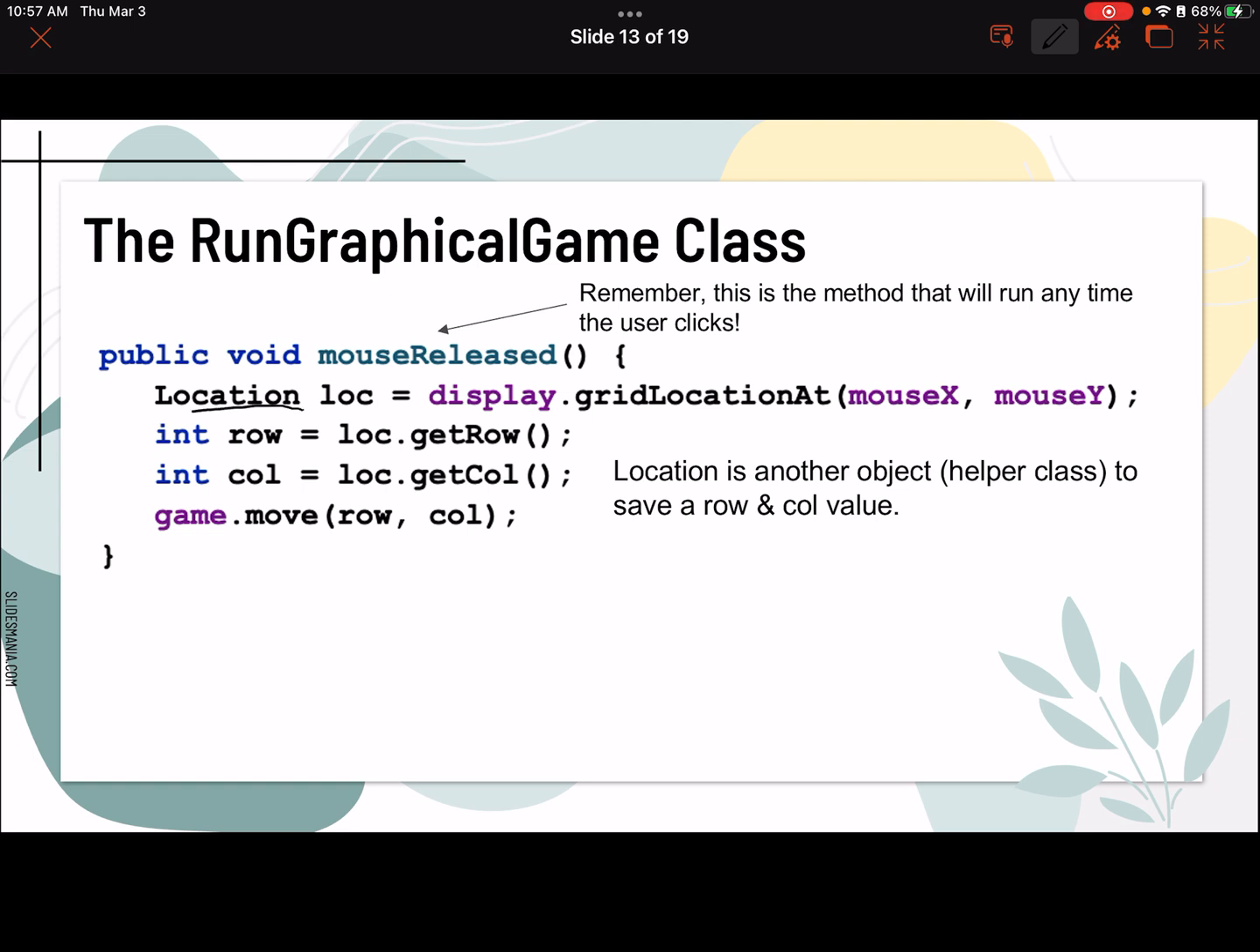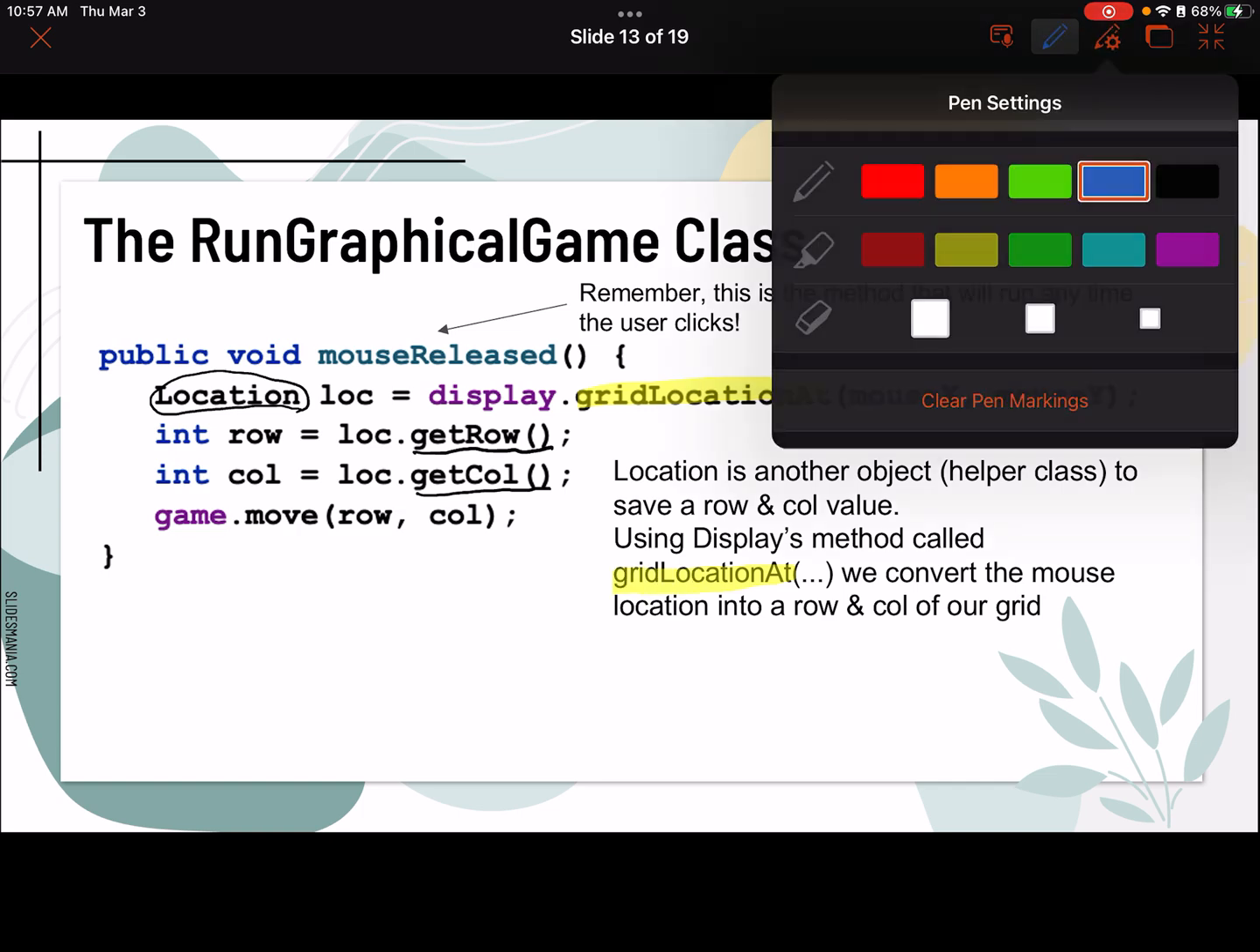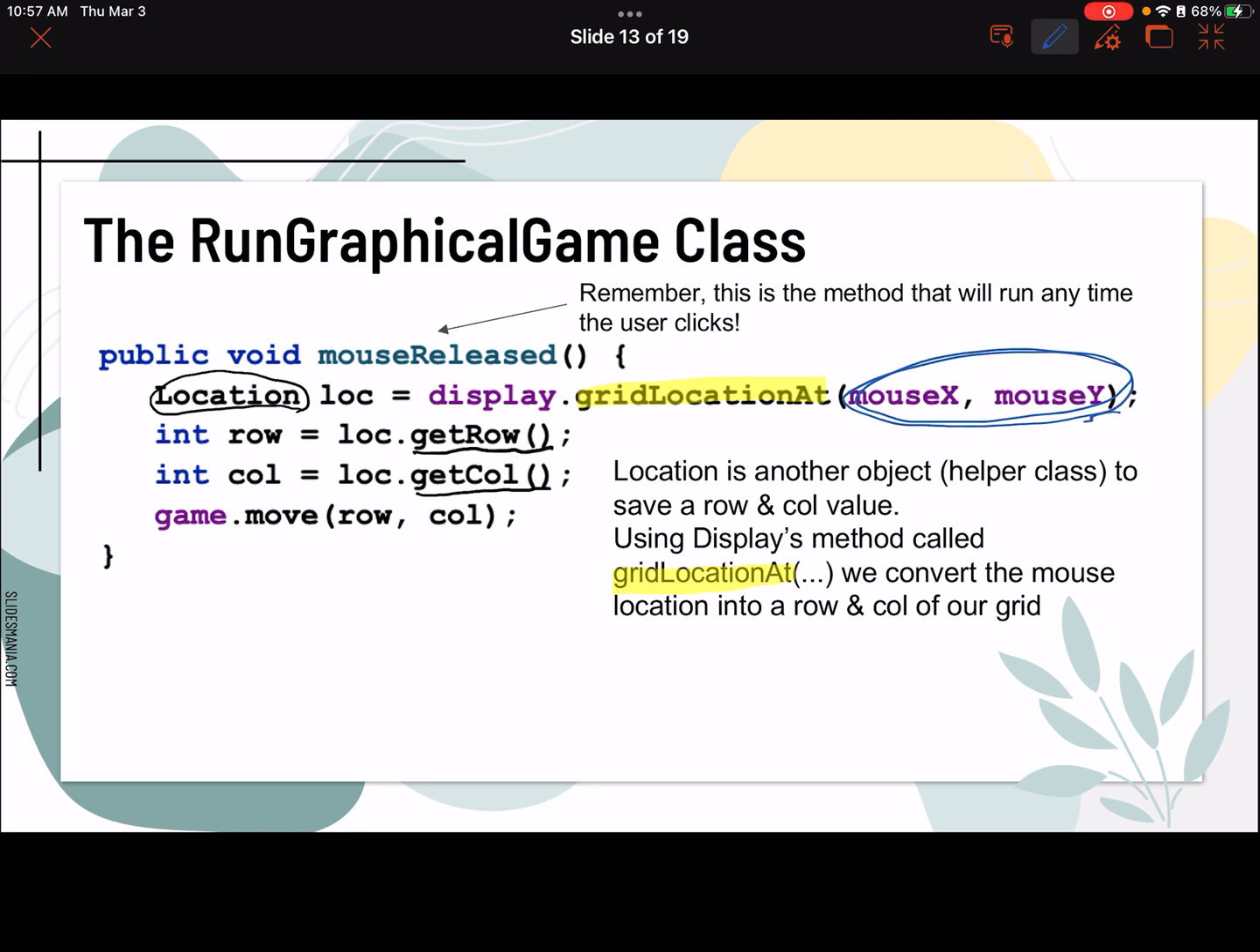So Location, this is also another object. That's a helper class. Its job is to save a specific row and column value. So it's a variable itself. Remember, it's an object, and it has two parts, a row and a column. You can tell that it's got methods that say getRow and getCol, so it knows to keep track of information of two different numbers, the row value and the column value. Then we get to use display's gridLocationAt method to help us turn the mouse's position, mouseX, mouseY, into a specific row and column.